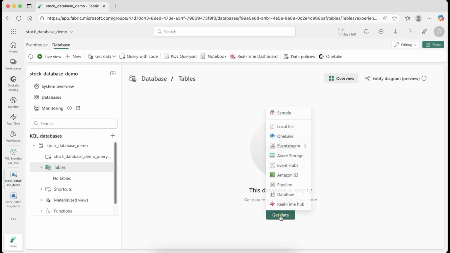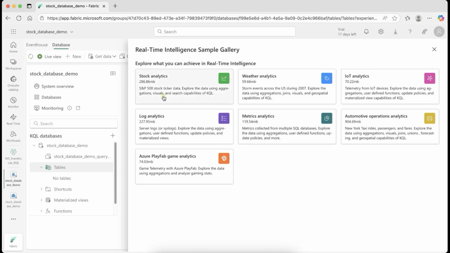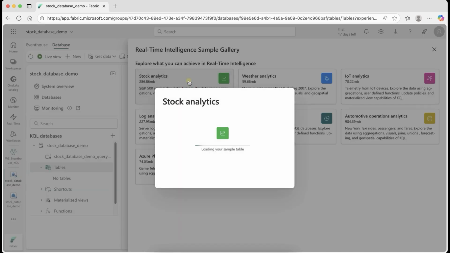Let me click get data, and you can see several options to load data into a table. Here you can see local file, OneLake, Eventstream, Azure storage, Event Hub, and so on, and dataflow and pipeline as well. For learning purposes I am using sample data. Let me click here and you can see Stock analytics and other available sample datasets. For now I am using Stock analytics, which is S&P 500 stock ticker data. Let me click to load the data, and it takes around one to two minutes to load.